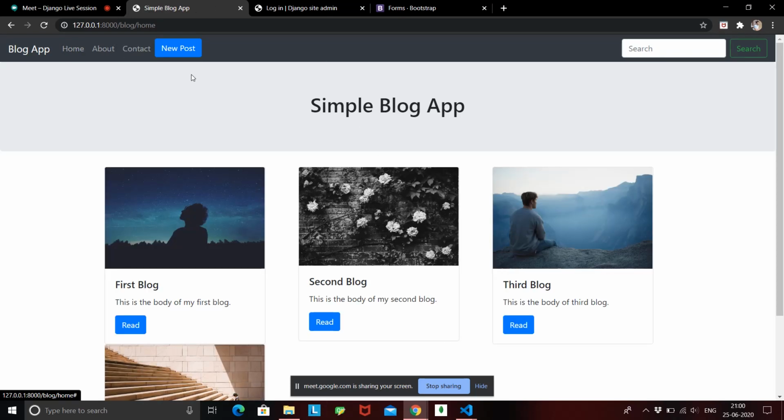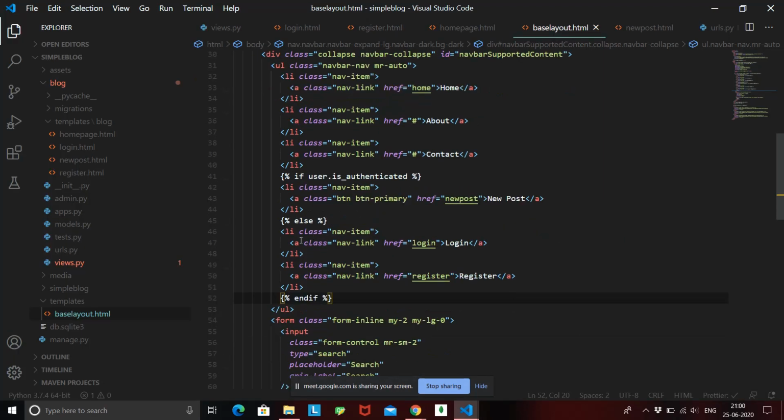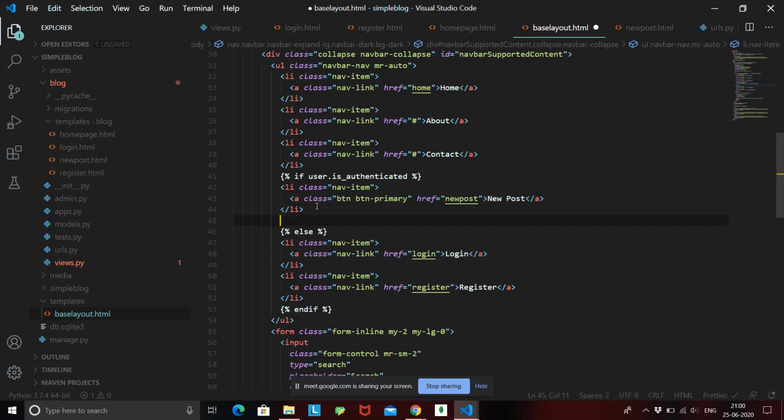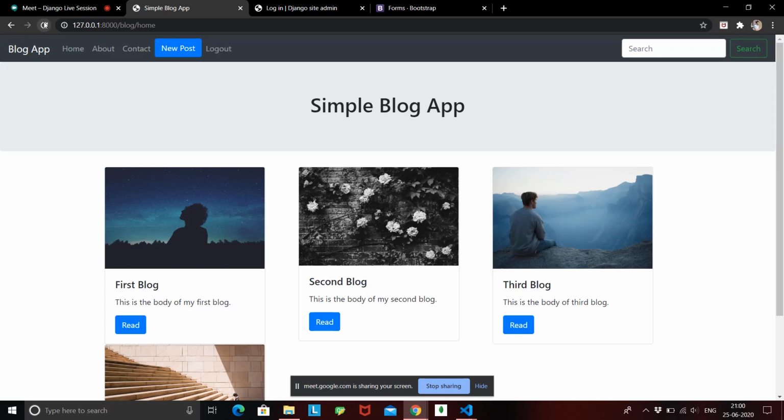So let's create a logout button over here. What we can do is take this login as it is, copy it, and paste it inside this if statement. If authenticated, we need to show logout, because if you're authenticated you need to log out. And the URL is logout. Now if I hit refresh, this is going to give me a logout button, right? So now I can either post new content or I can log out from my existing login.